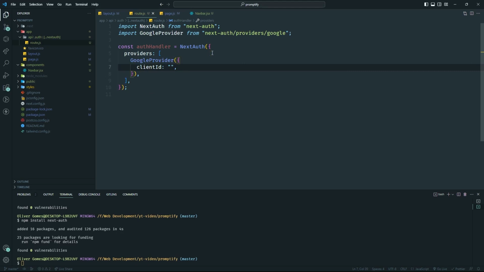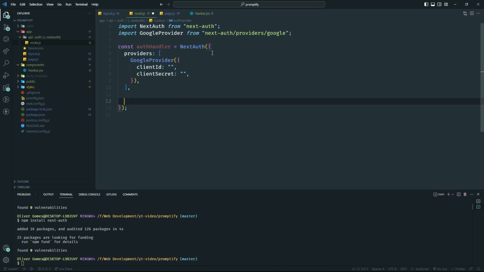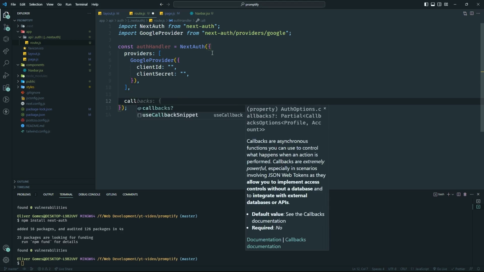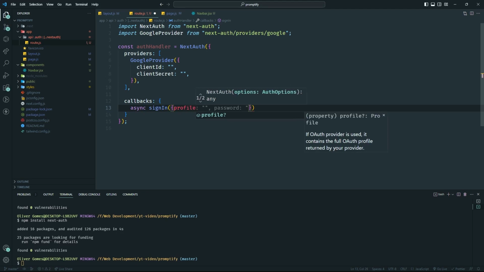We're going to have a client ID in here, which we're going to bring in pretty shortly. We're going to have a client secret in here as well. And we're going to have some callback functions in here because we need people to sign in. The other important callback function is session, because we need to know who's signed in and who's not. So we can do these callbacks in here. We're going to have an async function called signIn, and here we're going to pass in a profile.